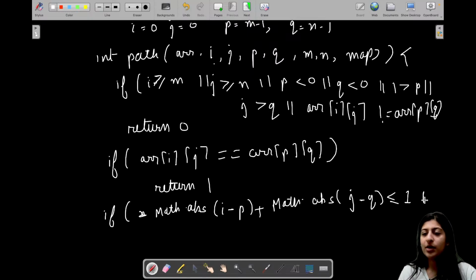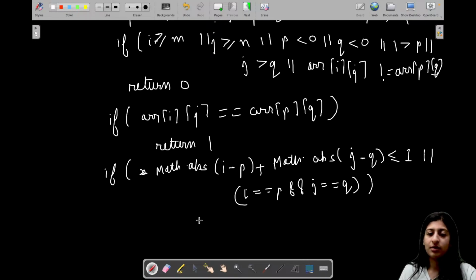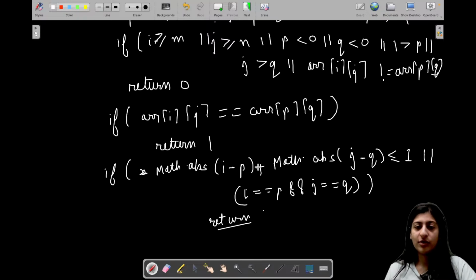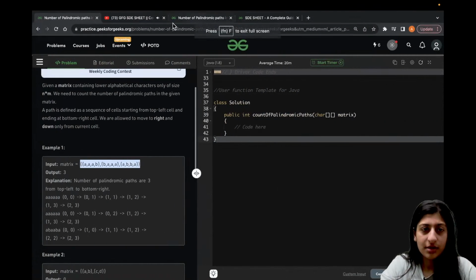Or it can be what? Either i is equal to p and j is also equal to q, meaning both are present at the same cell. In this case also, basically you need to ensure this, and then accordingly you will return your answer. You will check, and in that case you will return 1, and if this is the case you will return i minus p.